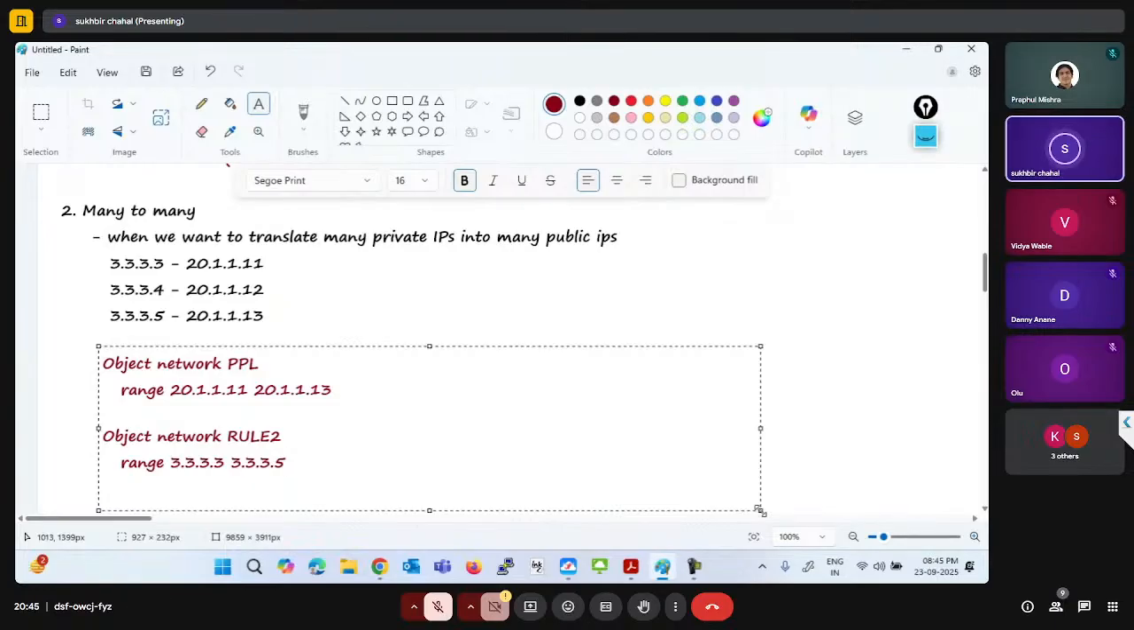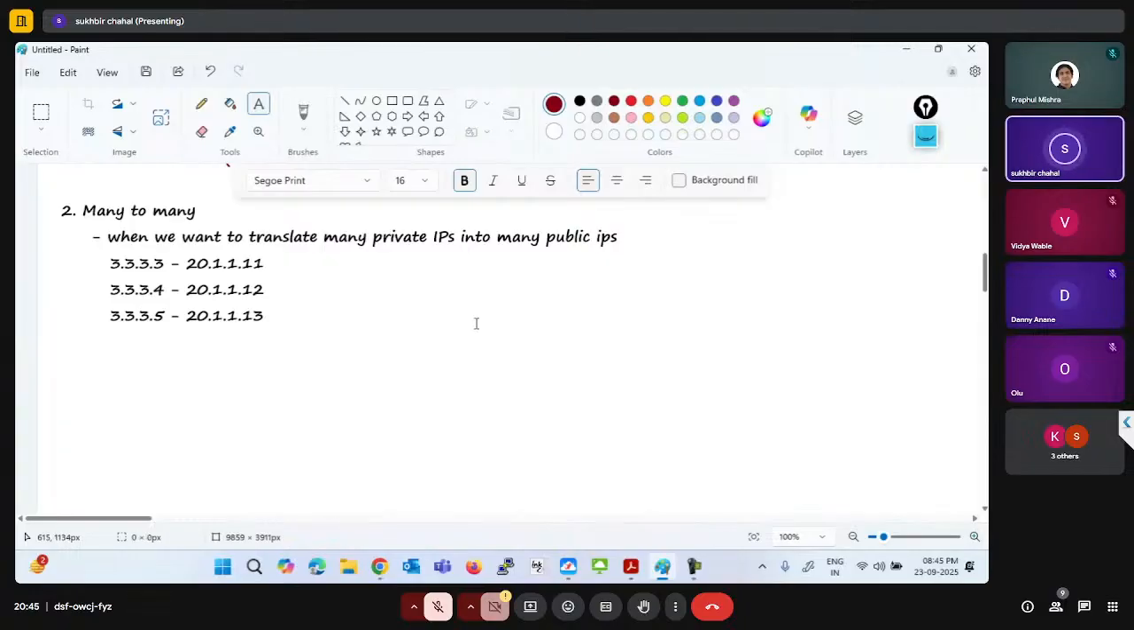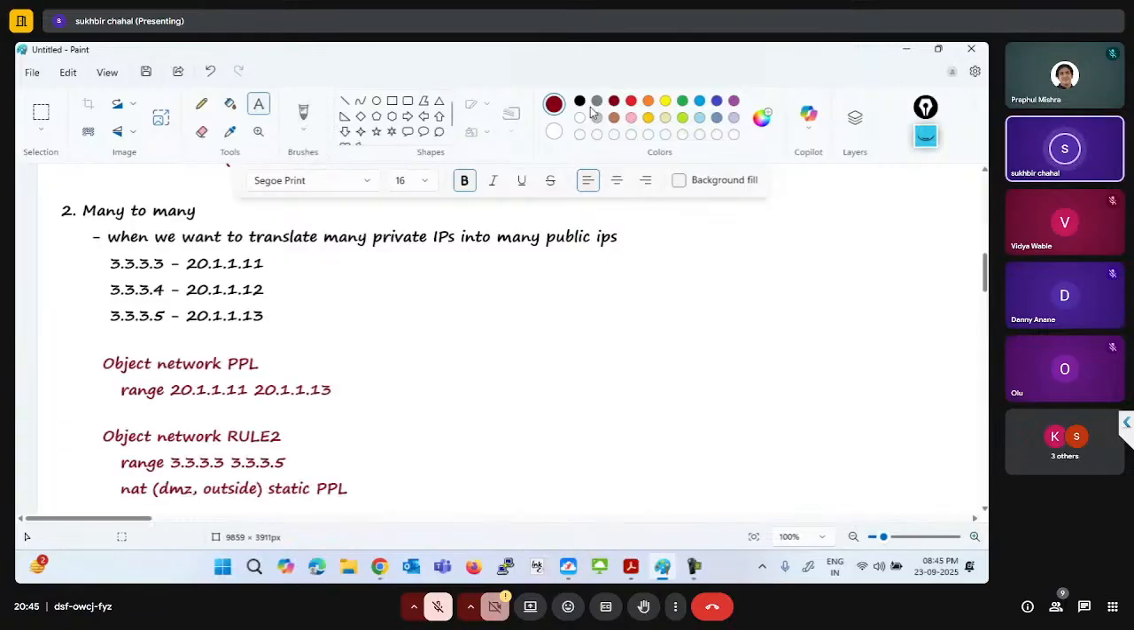And now I can configure the same command here, nat dmz outside static and the pool which you created above. That is how you can configure it, okay? And the ACL is still required, okay? So don't forget the ACL.